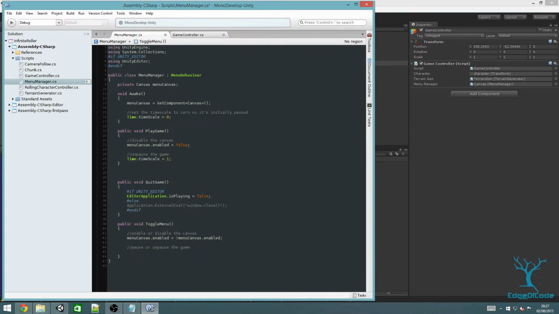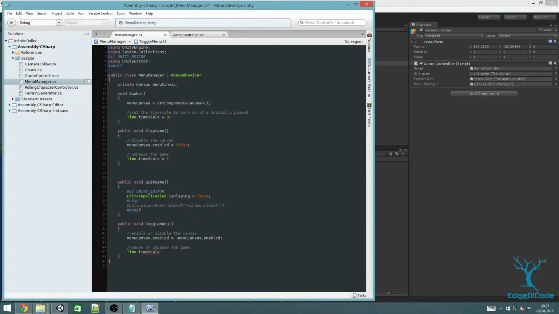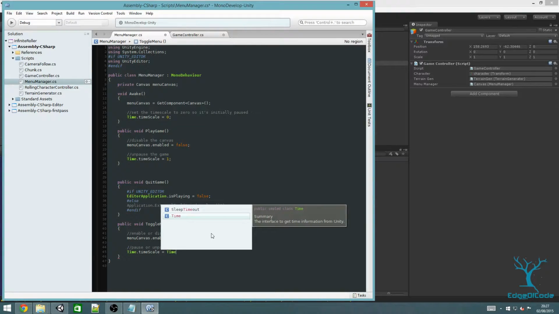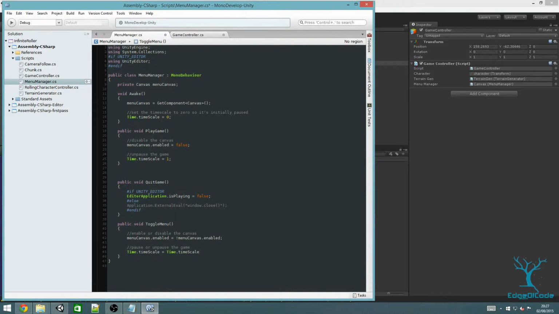For this, I'm going to use time.timescale equals time.timescale is equal to 0, and I'm going to do question mark 1:0.